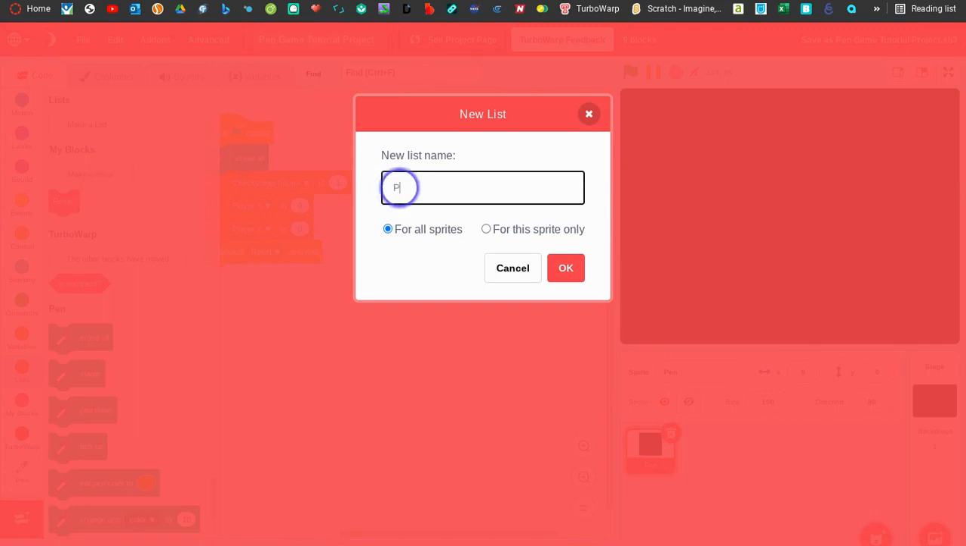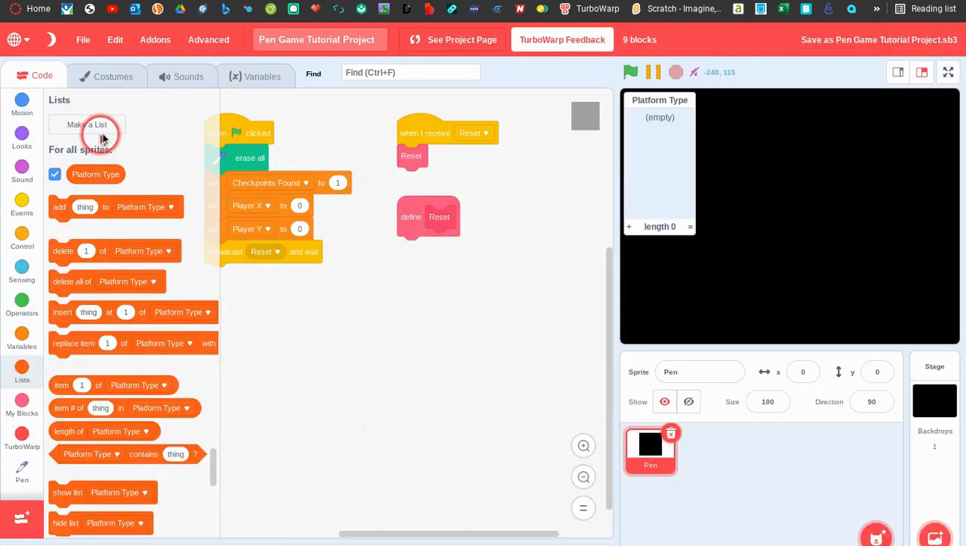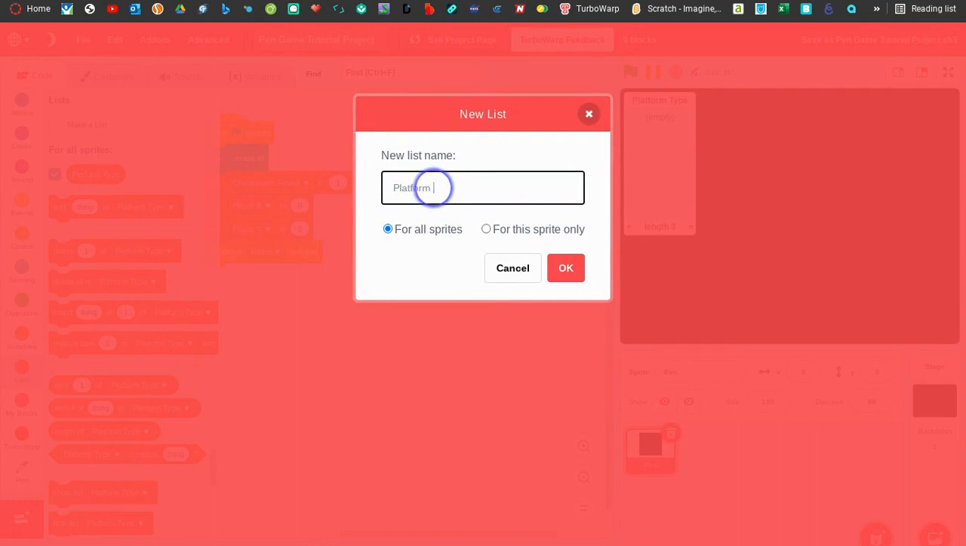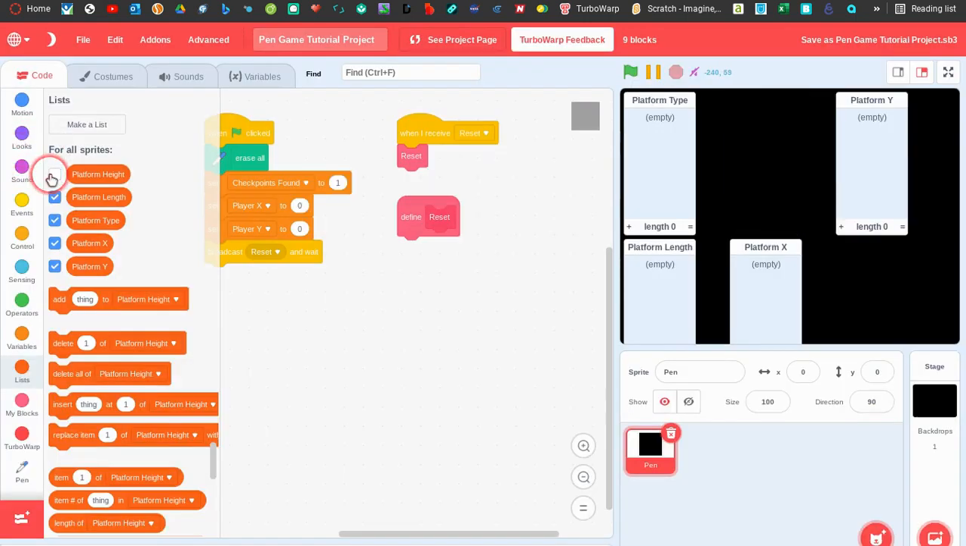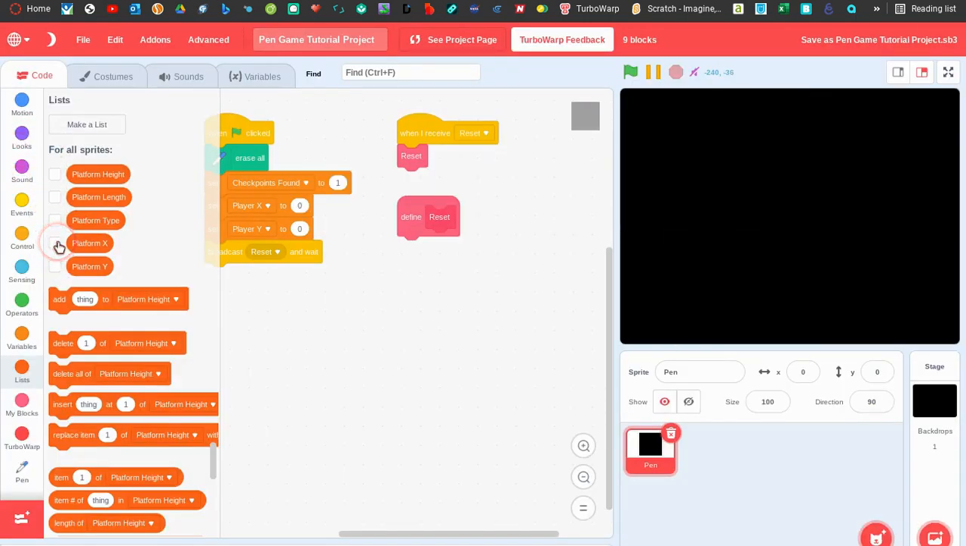So then what we're going to do here in the reset is we're going to need a lot of lists to record all this stuff. So we're going to need a list called platform type, and then we're going to need a list called platform height, because we are not going to do this if touching color. We're going to do this with lists and stuff to record it. So we're using lists to record the length and width, and then check that way if we're touching things. Then we can make platform length, and then we need platform X, and then platform Y.